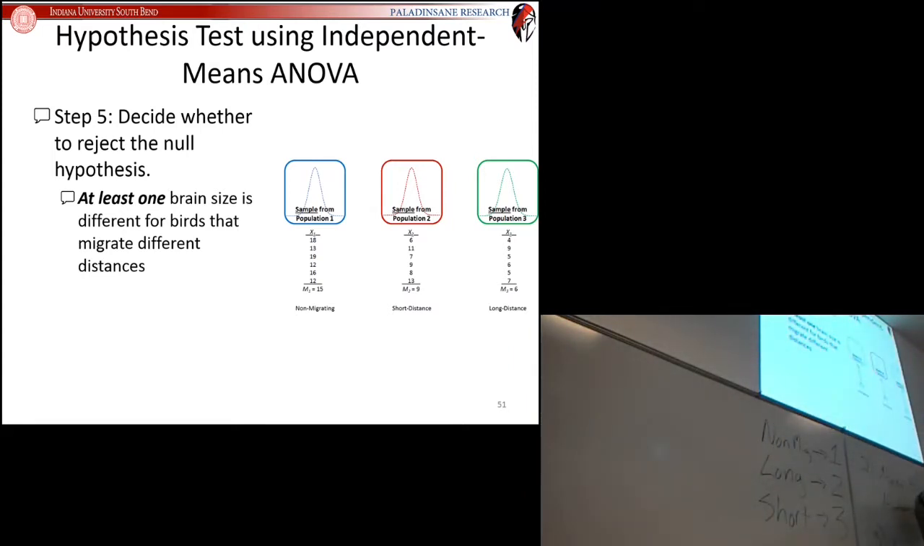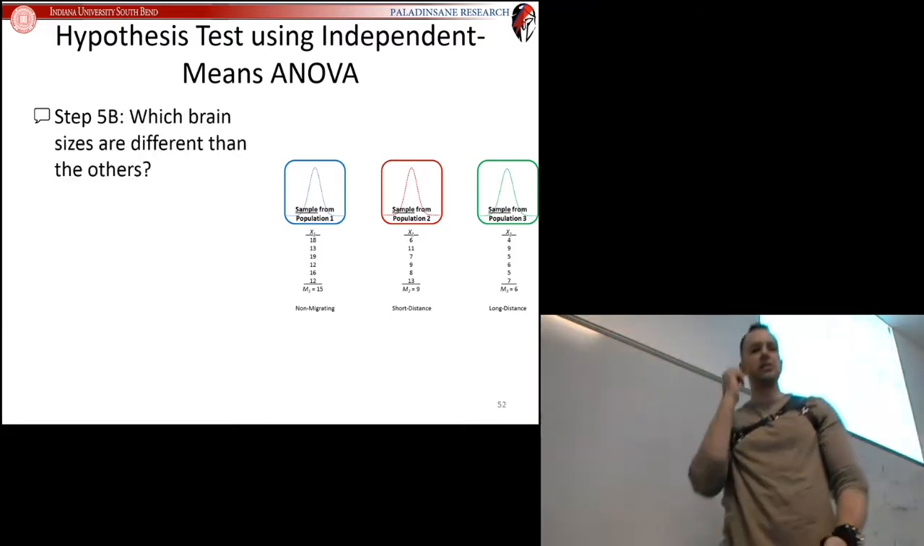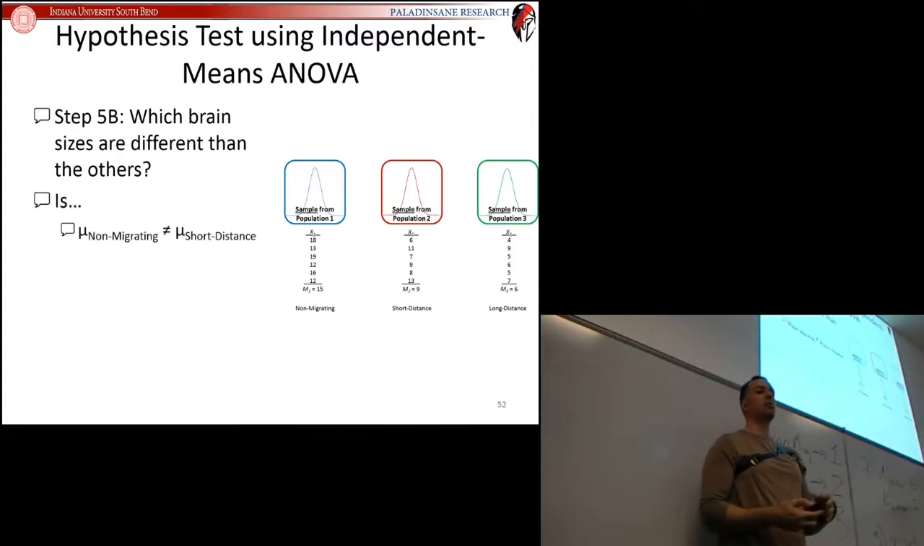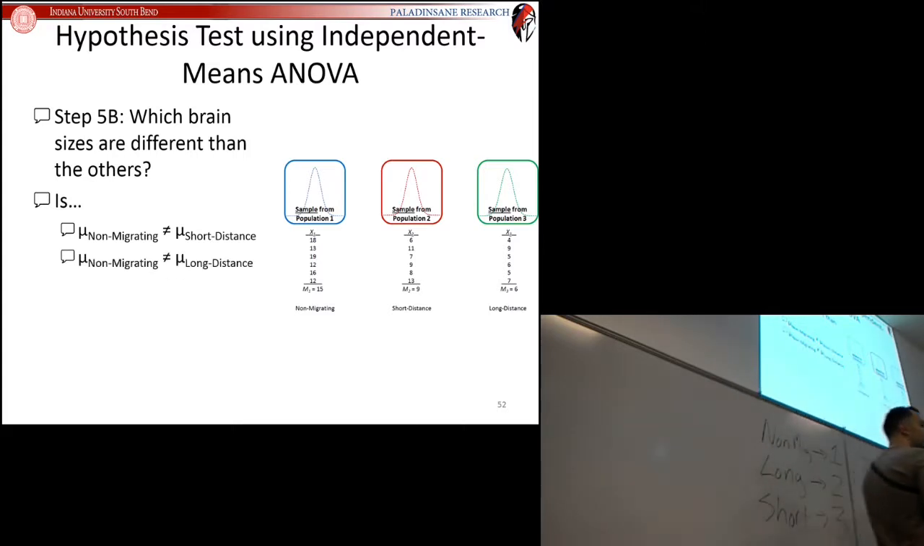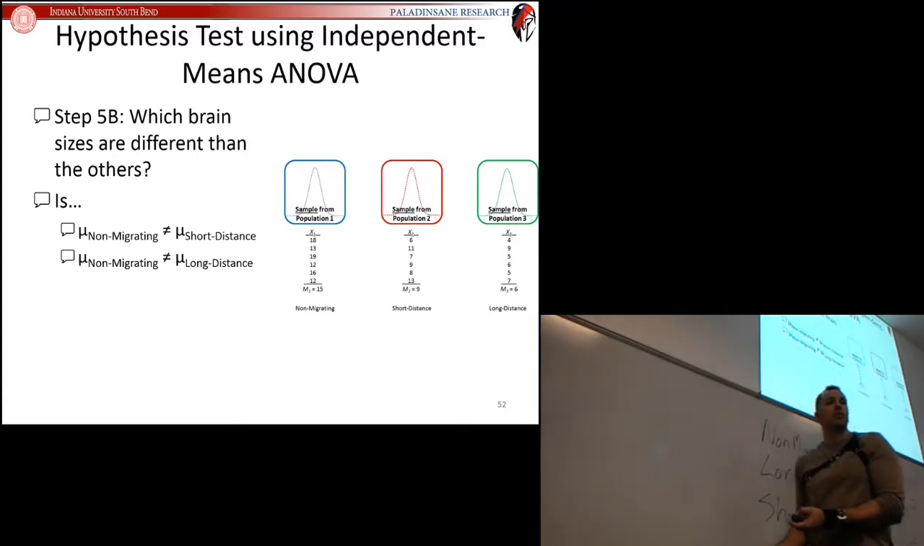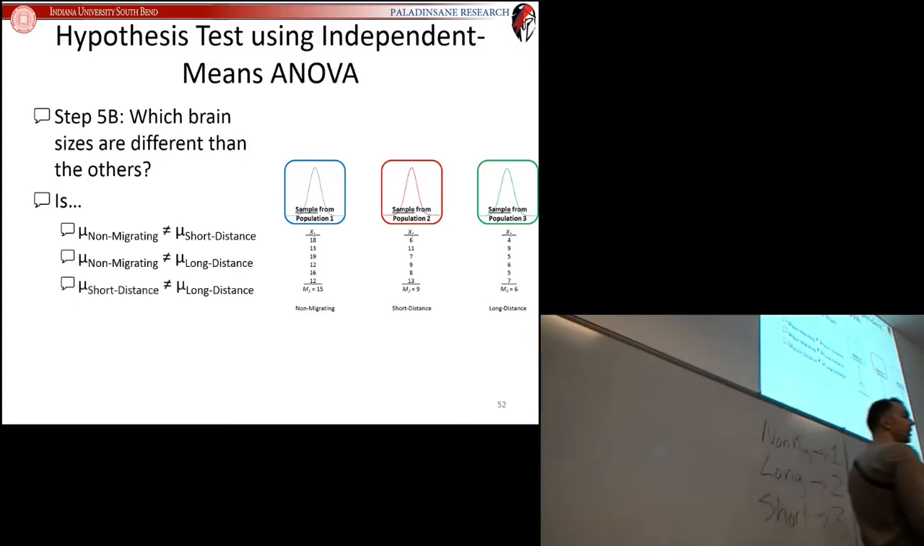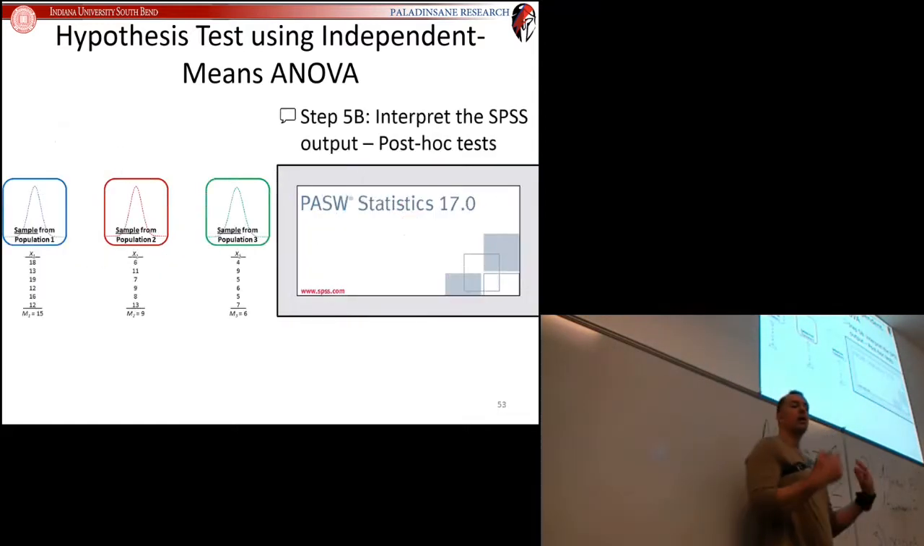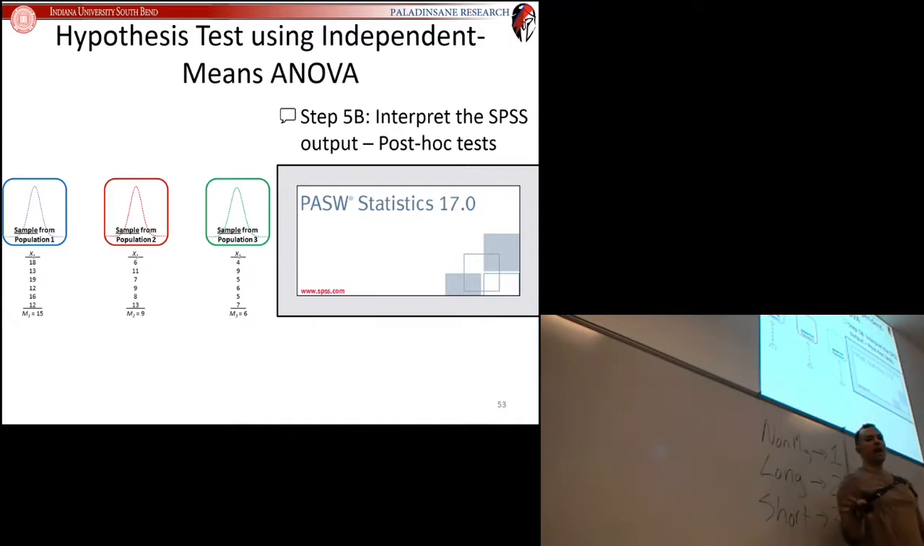So right now we found that there is a difference in brain sizes somewhere. So we have to augment the ANOVA to find out which brain sizes are actually different. So which brain sizes are different than the others? Is it that non-migrating birds have different brain sizes than short-distance migrating birds? Is it that non-migrating birds have different brain sizes than long-distance migrating birds? Or maybe short-distance migrating birds have different brain sizes than long-distance migrating birds? Which one of these is it? Well, for that, we have to go back and do post hoc tests.